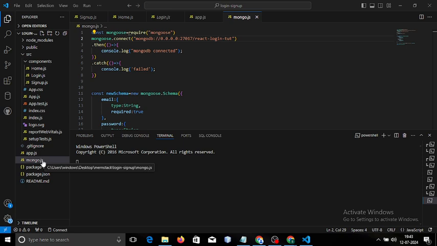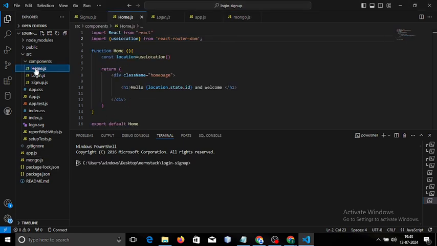The home.js file will not have much. We will have only one line, which is hello, followed by our email ID or name, that is location.state.id, and welcome. That will be displayed on the home page. Here we are using useLocation because we have to move from one page to another page, right? For that purpose, we are using useLocation here. We have got the path here.